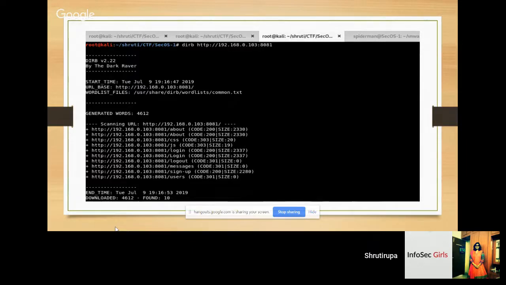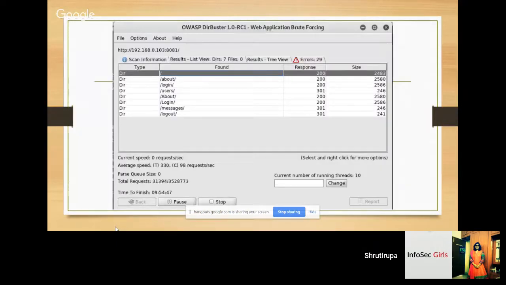But since there are fewer files and directories over here, you can actually go through each of them, so it's no harm doing that. But apart from Dirb, I also ran Dirbuster. You can run Gobuster also, or wfuzz first. There are many tools. You can run all of them. Sometimes you do not get all the hidden files that are present there, so you have to run multiple tools.